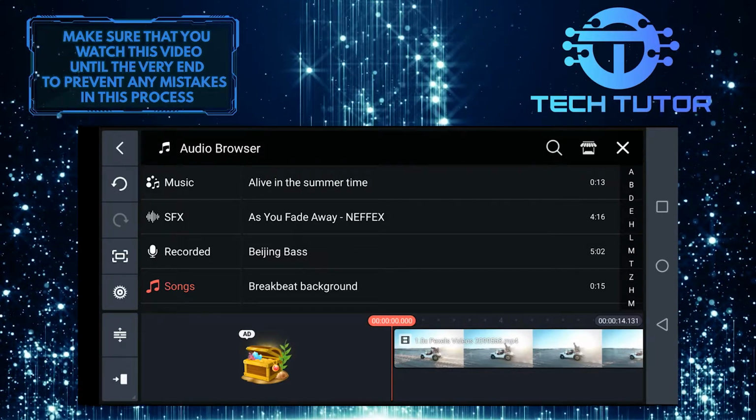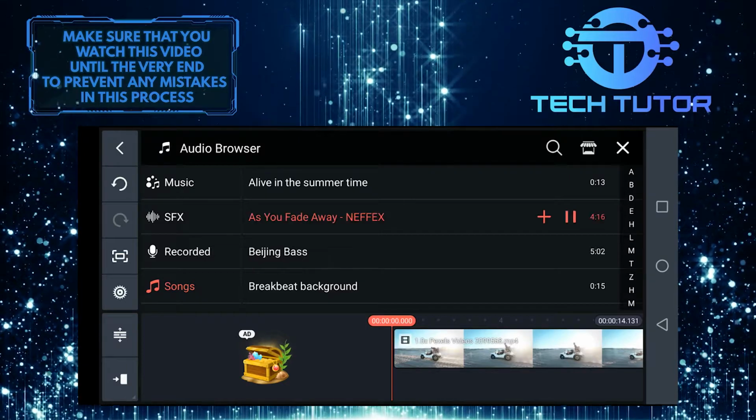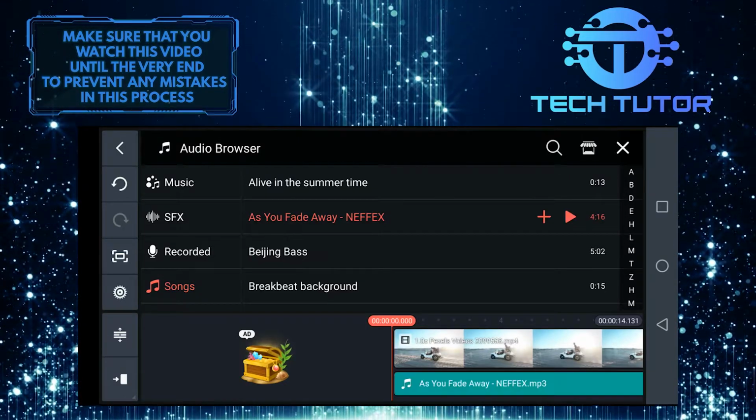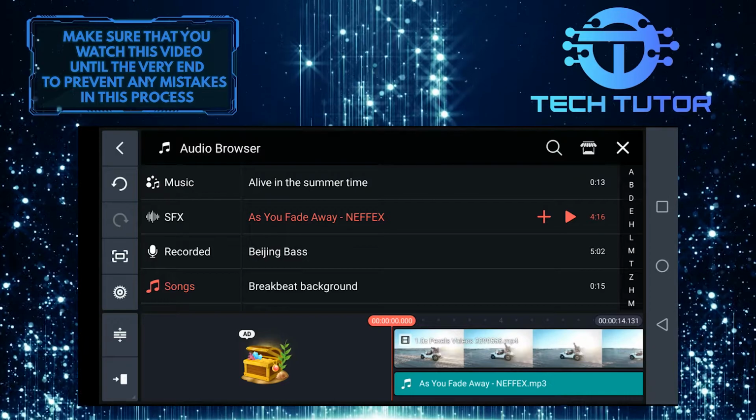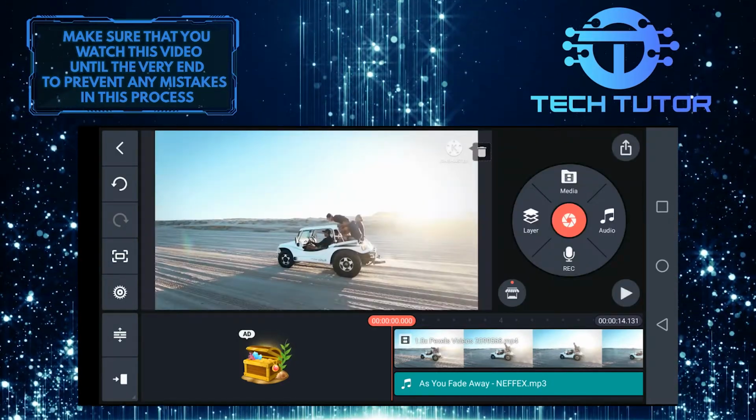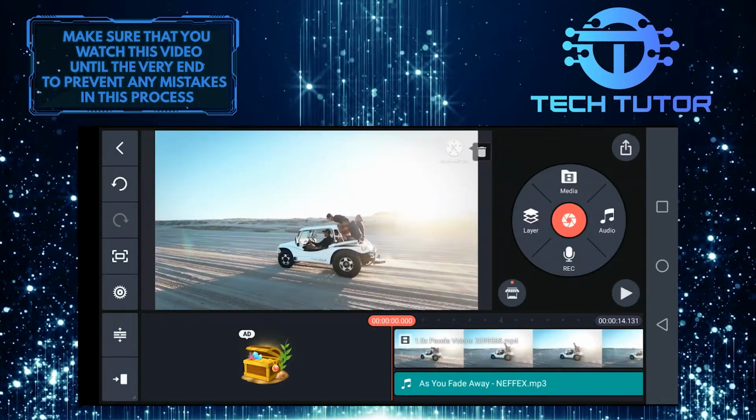So, if you have songs on your phone, you can select any of them and then tap on this plus icon, followed by this X icon, at the top right-hand side of the screen. And that's how you can simply add music on Kinemaster.